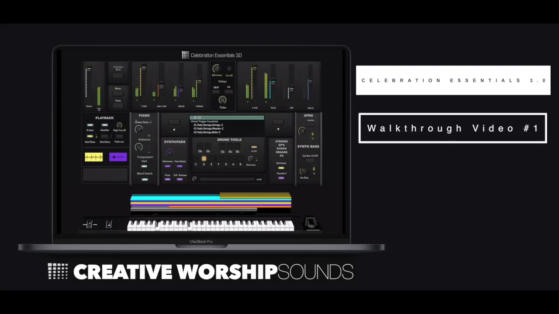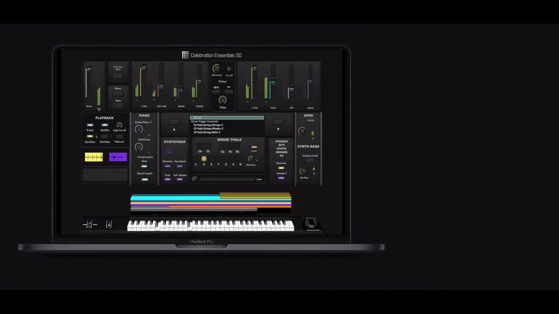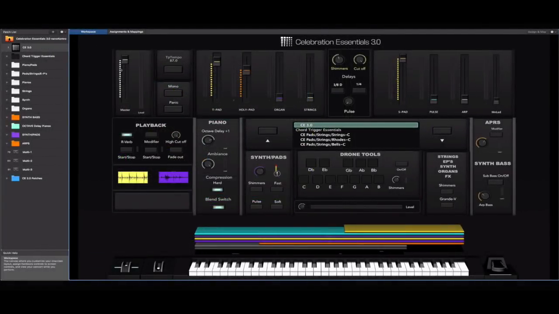So for this new update, we wanted to do a version that was easy to use no matter the style or tempo of the song, and have all the features necessary no matter the church size. Let's go ahead and go right into this walkthrough, and we're just going to go over the features and the things that we have through this template.